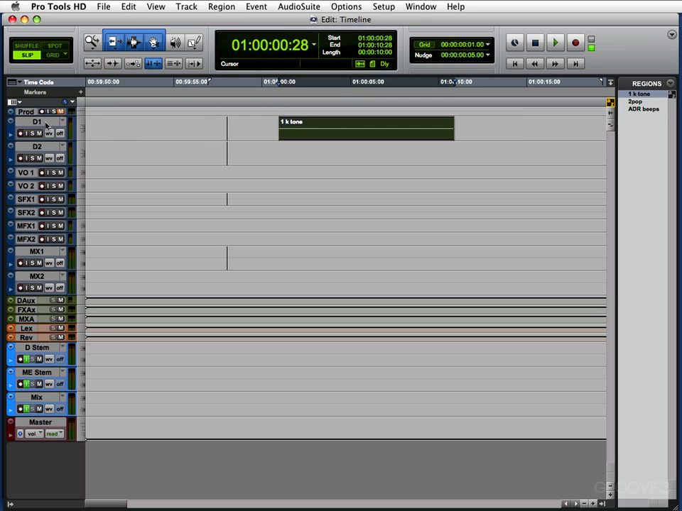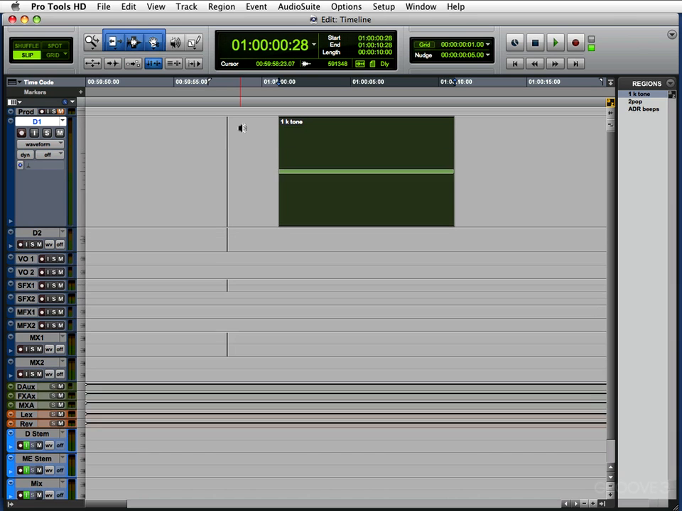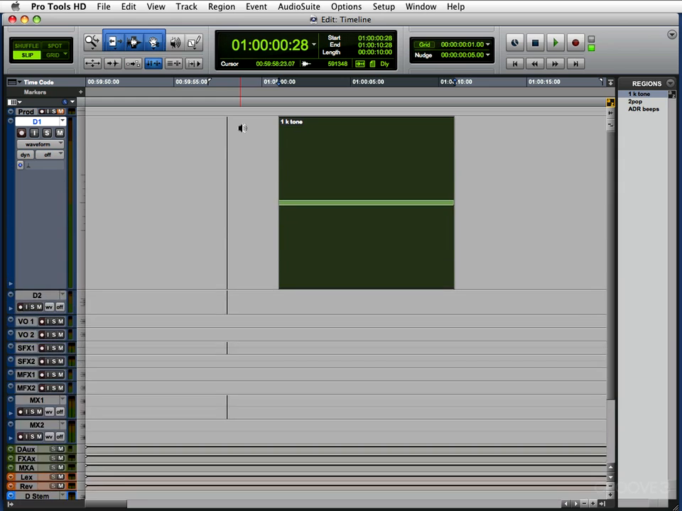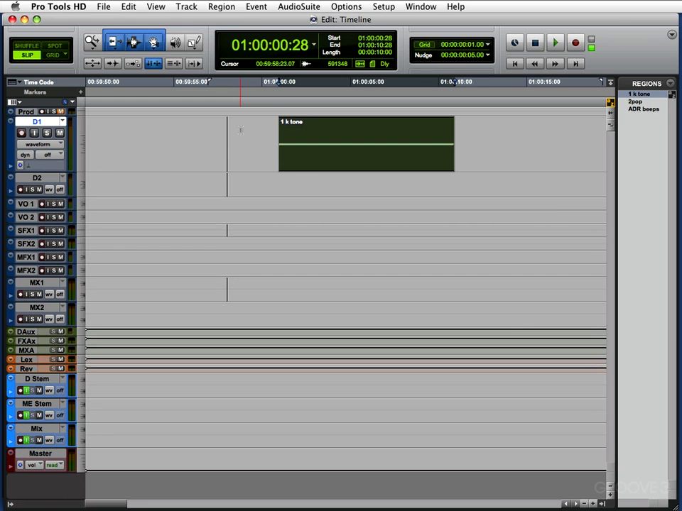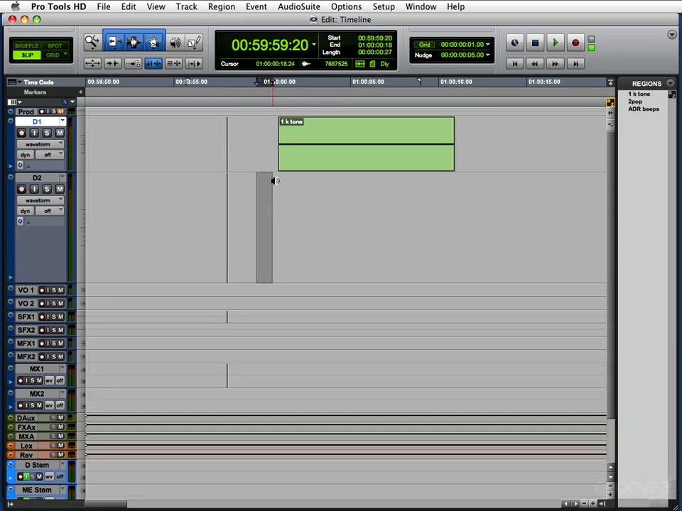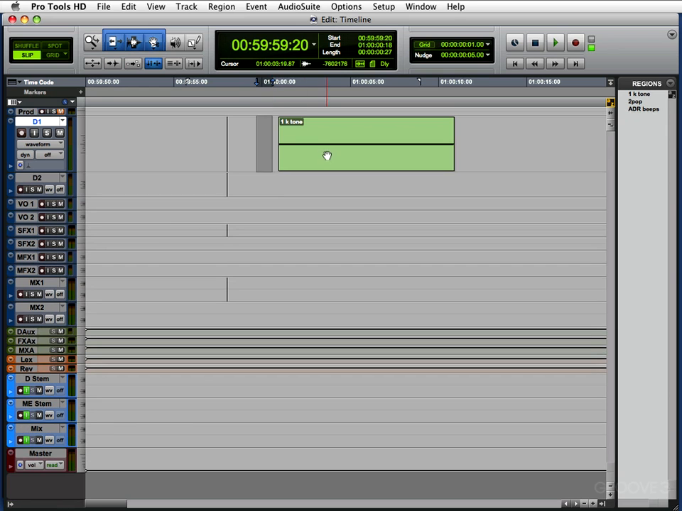And the first keyboard shortcut I'm going to show you is how to make a track larger or smaller with the keyboard command. Control Mac or Start PC and the up and down arrow keys will make the track larger or smaller. If I'm on this track, it'll make that track larger or smaller.